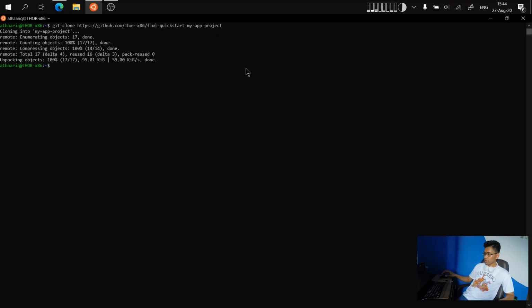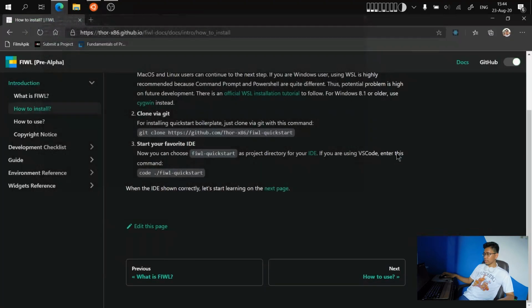Okay, we have the files ready, and next we need an IDE. IDE is an integrated development environment, so it's like a text editor, but special for making programs. So it's for editing source code. You can use either Visual Studio Code, Sublime, or Notepad++, anything you like. But this time I'm going to use Visual Studio Code because it's the easiest in my opinion.